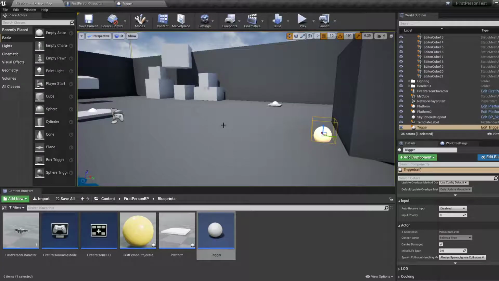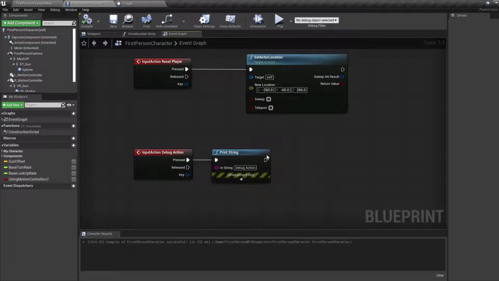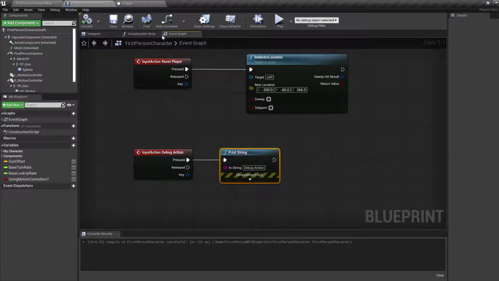Hi guys, in this tutorial we're going to add some interaction with our trigger. Currently our trigger is activated when we collide with it. What we want to do is collide with it, but also press a button or a key. In our first-person character blueprint, we already have a debug action set up, which just prints a debug action string to the screen. So we might want to reuse that.